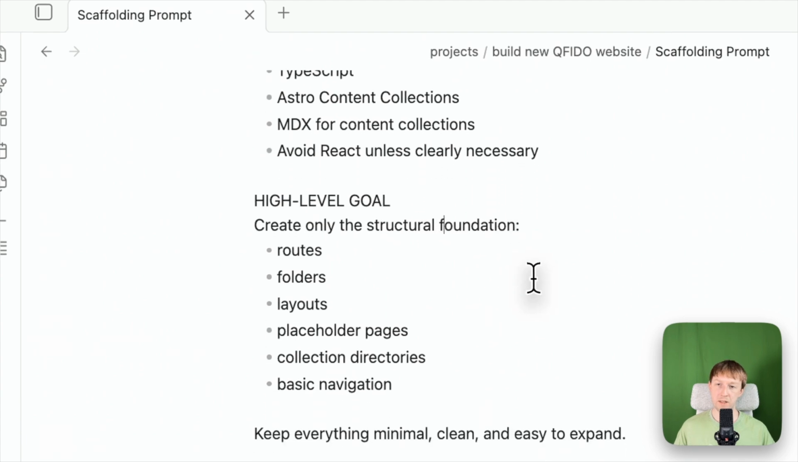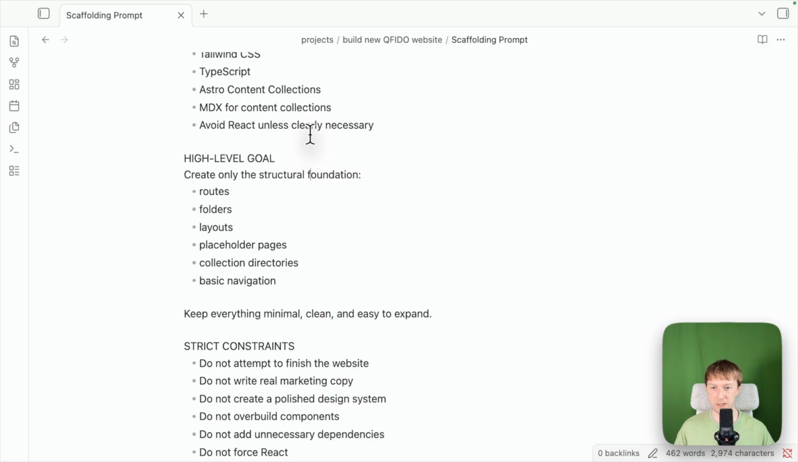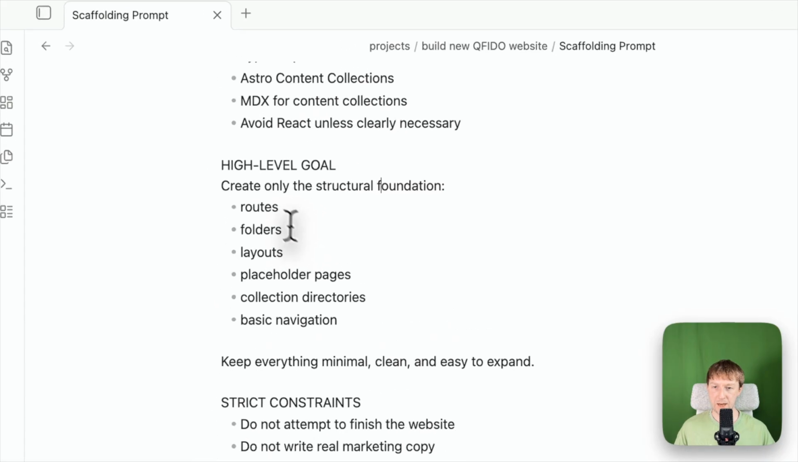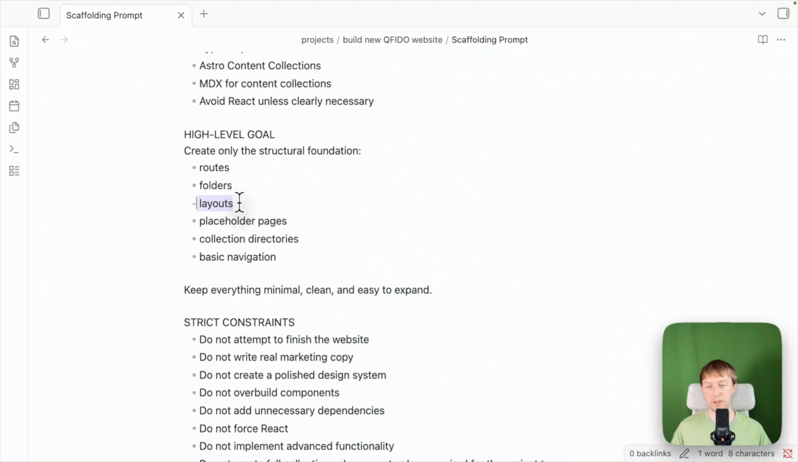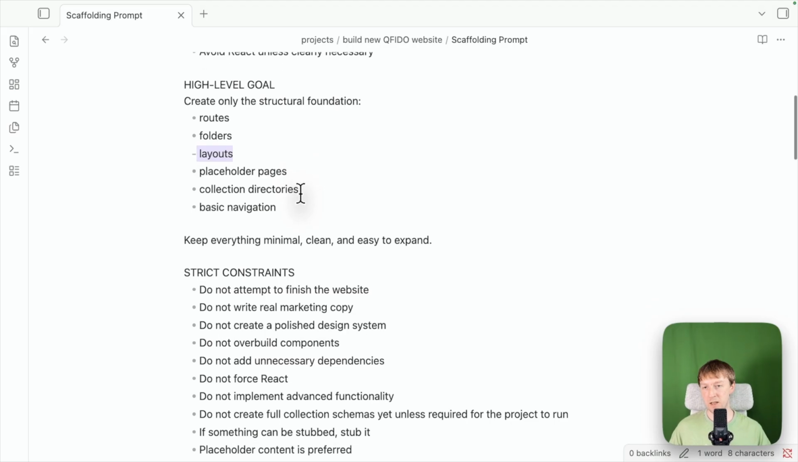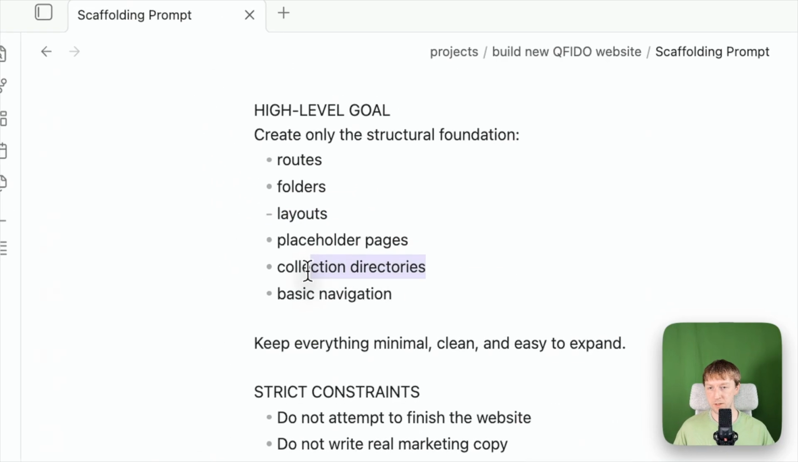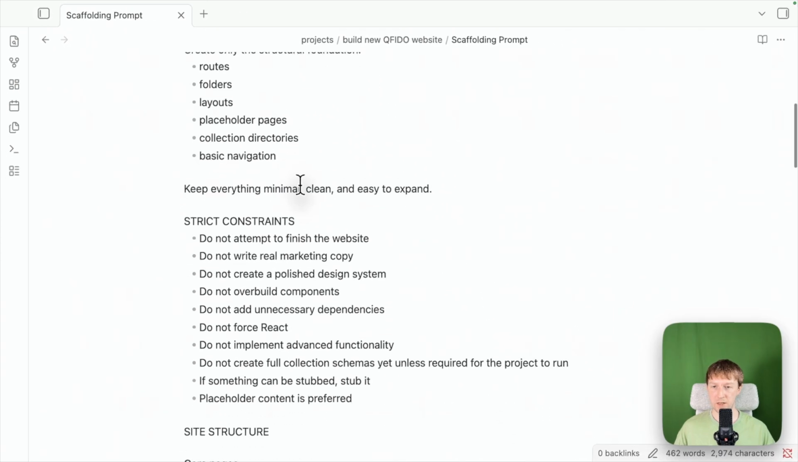So we're giving it this high level goal. We want routes. So how do the content collections and the URLs and everything get routed together? Folders, layouts would be like, if you're coming from something like Bricks Builder, that would be like a template for your custom post type, a layout. Placeholder pages, so about, contact page, that kind of thing. Our collection directories, so each collection of post types, and basic navigation, right?